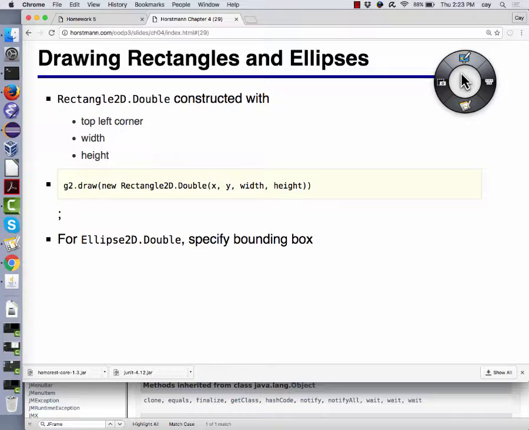So for a rectangle, you make a rectangle by saying, draw a new Rectangle, just pretend that there was a new Rectangle, and then it gives the x, y, width, and height coordinates. Except by another historical accident, that's not how you say it. A rectangle, you can't just say new Rectangle, you have to say new Rectangle2D.Double. This is dumb. I know it's dumb.